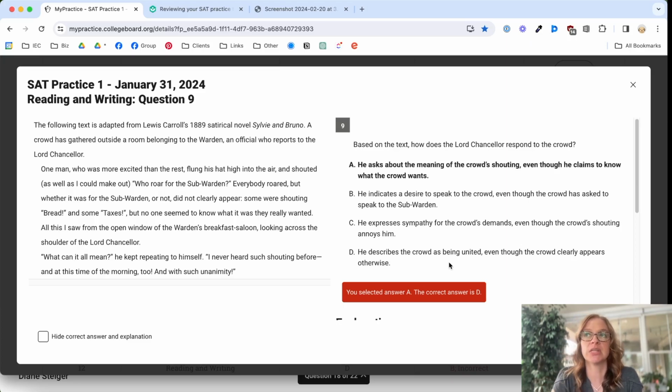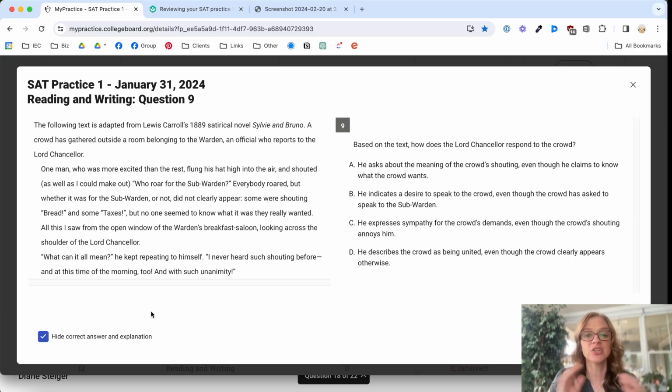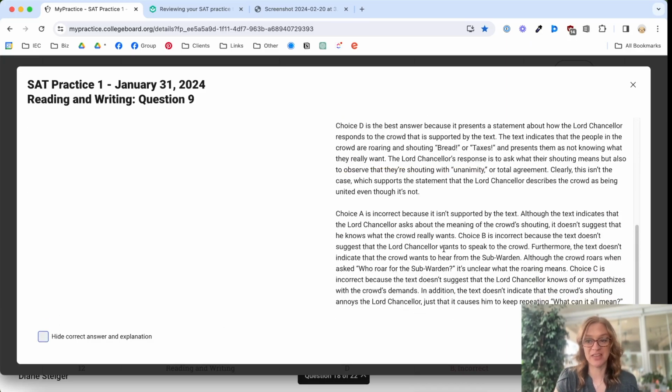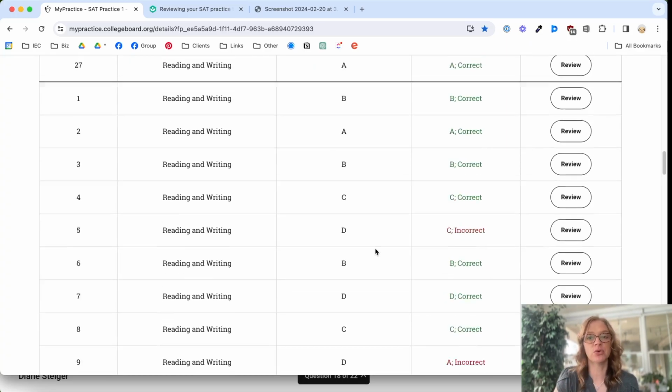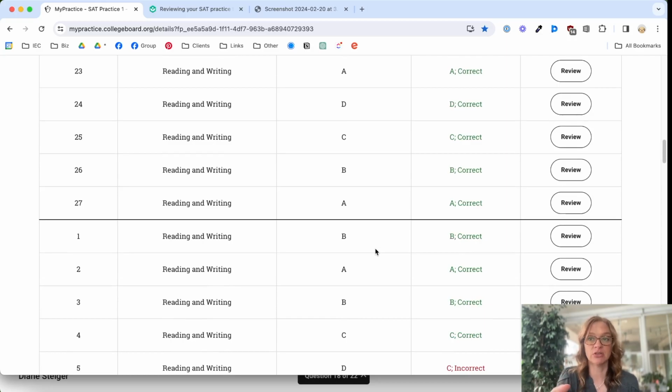Another thing you can do, which I kind of like, is hide the correct answer and explanation. So I'm going to say, okay, number 9, I got incorrect. I'm going to redo it and see what I would do this time, and then look at what the right answer is and read the explanation. I think that can be super helpful. So that is a way to review your answers, both reading and writing and math.